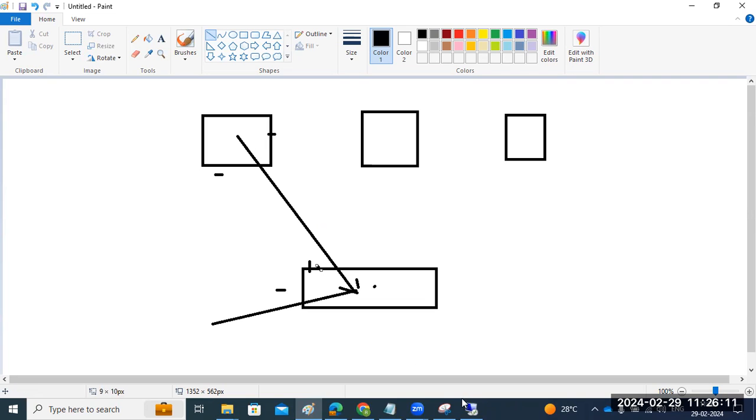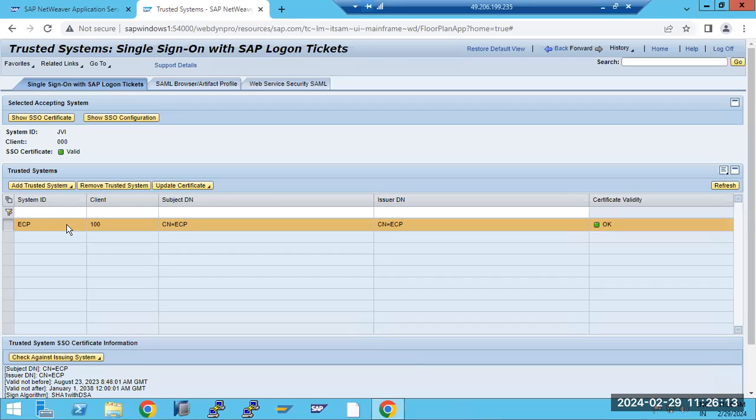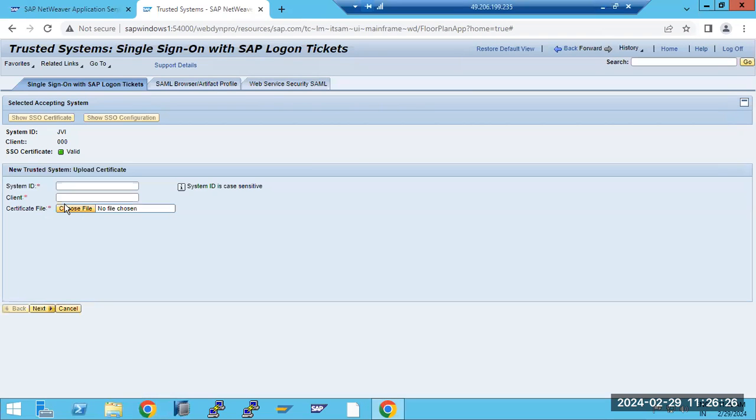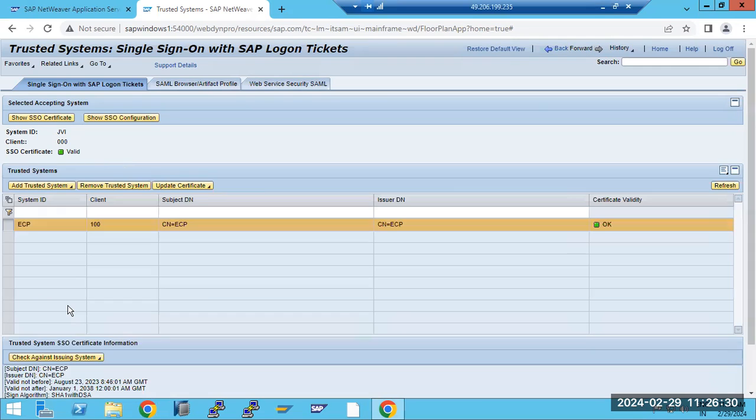In this case, what we have to do is export the SSL server standard certificate of that ECD system, ECP, or whatever systems we have, and import the certificate here. So when the system certificate is available here, it is called the trusted system certificate-based authentication mechanism.